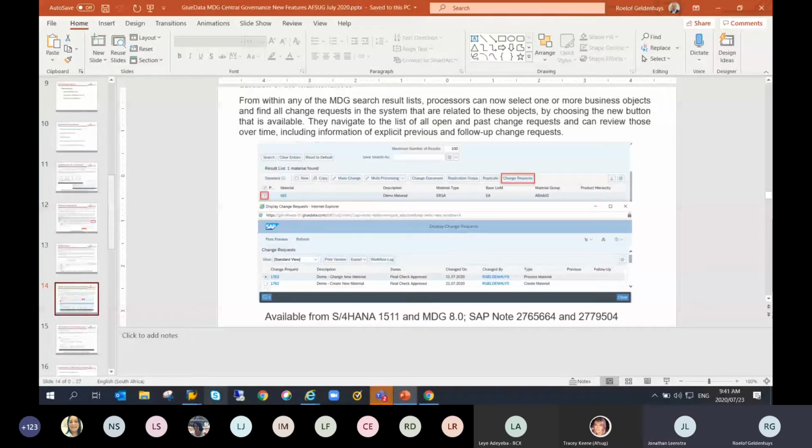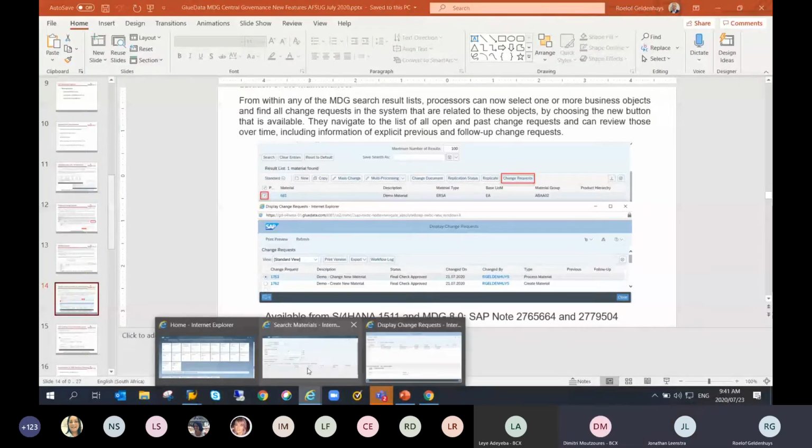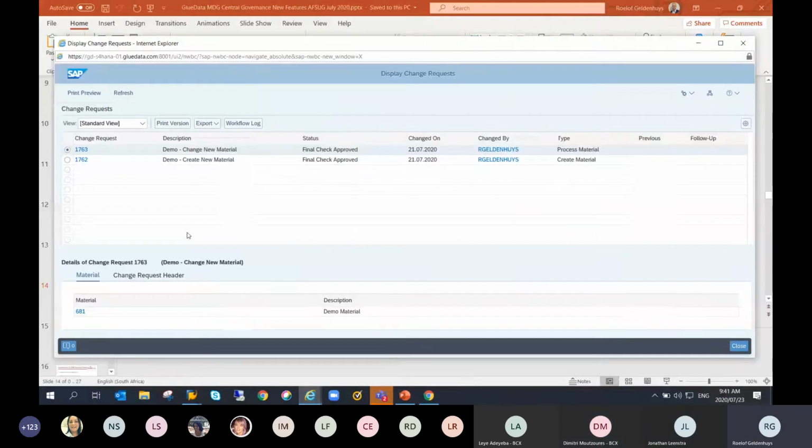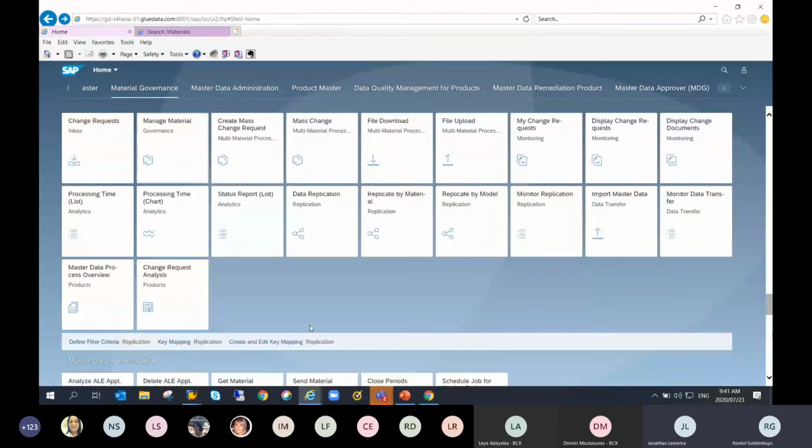Dimitri, yes, the answer is yes. Okay, let me show you in the system again. From what I gather, it looks like it's similar to this display change requests, this standard report that you get in MDG.